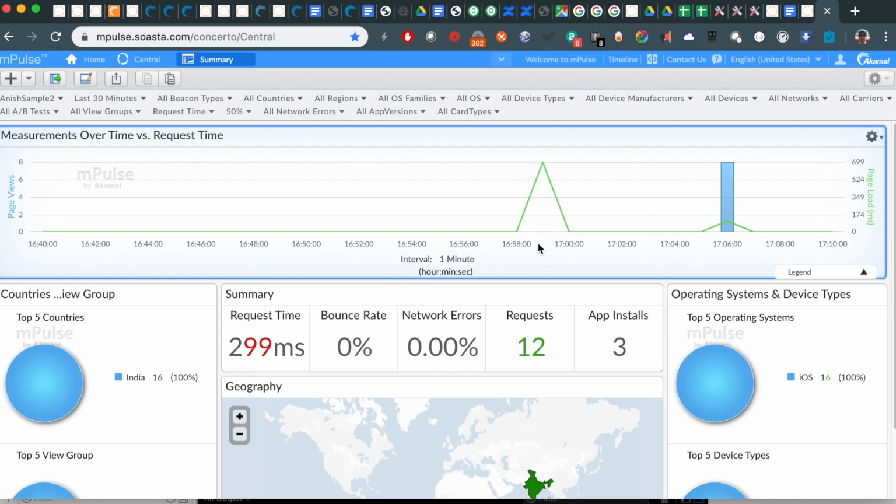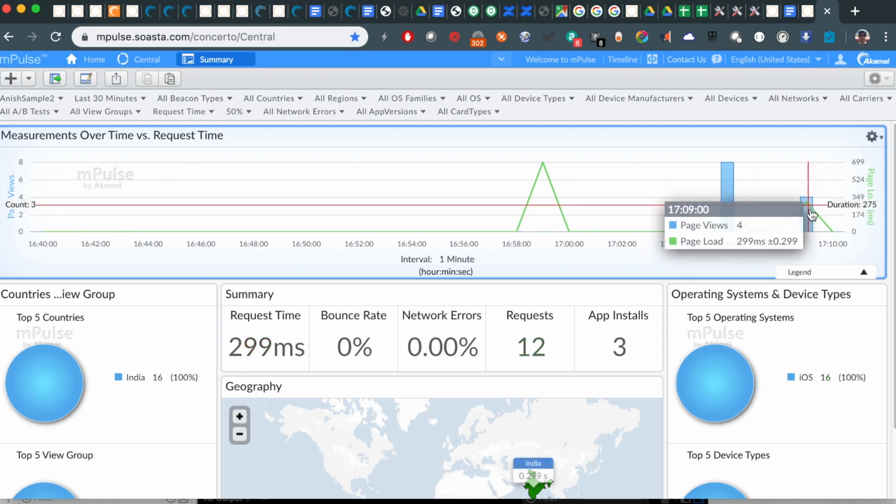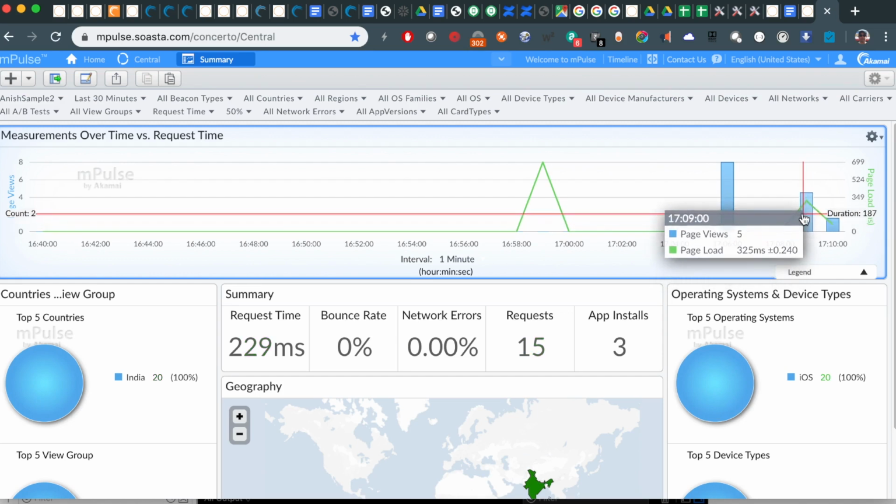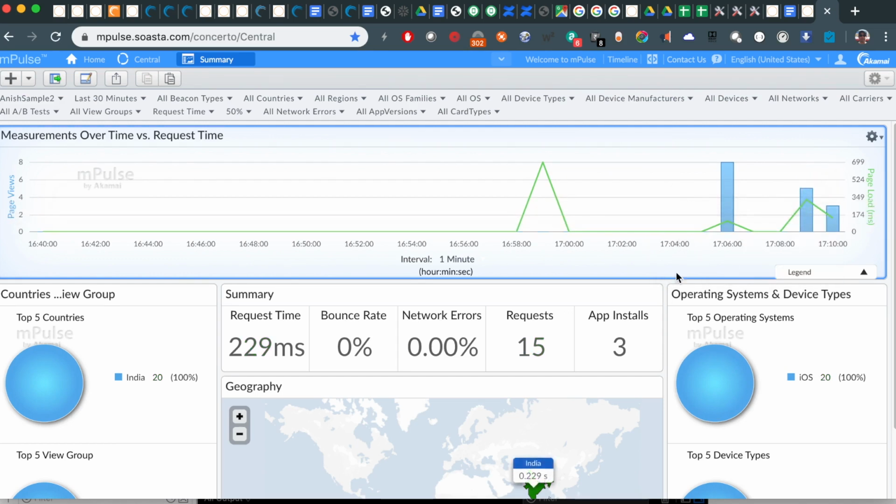We'll go to our portal, and as you can see, these are the beacons that have been sent, and we can verify it on our portal.